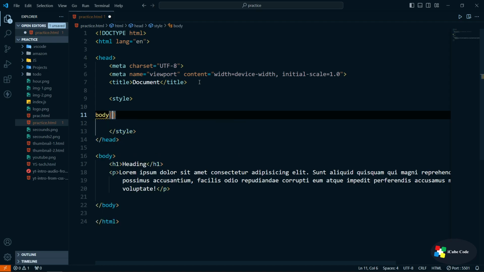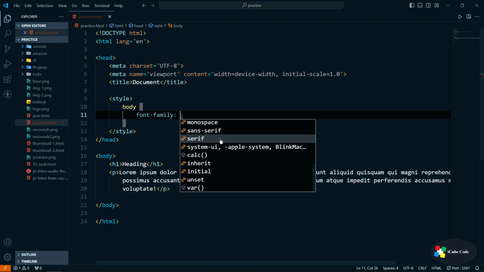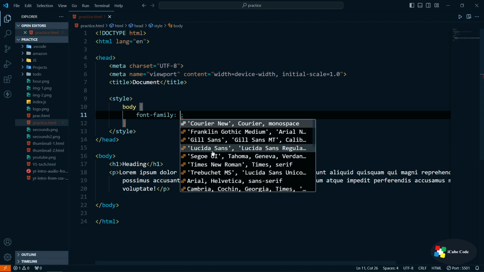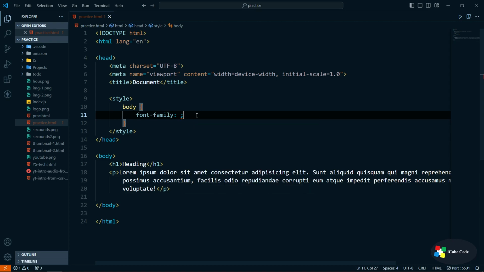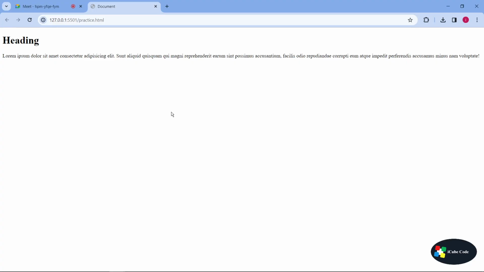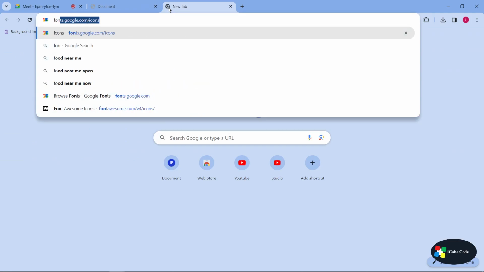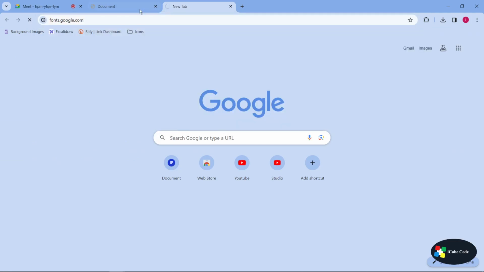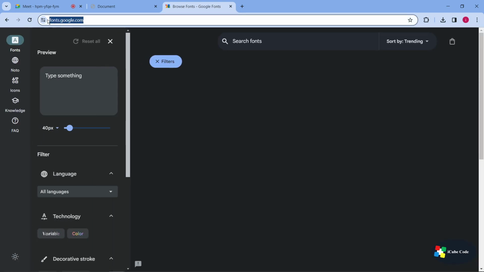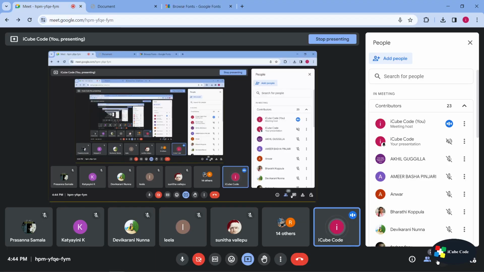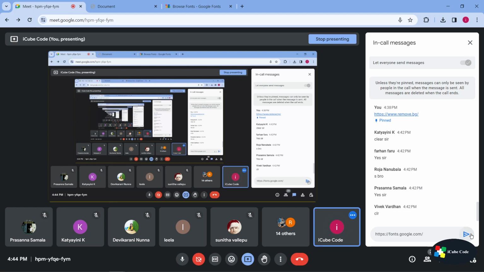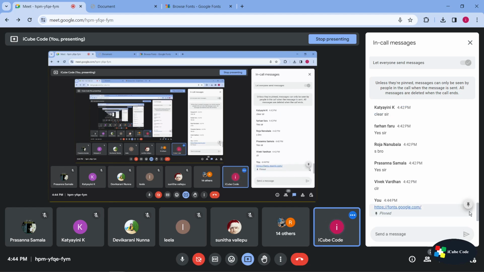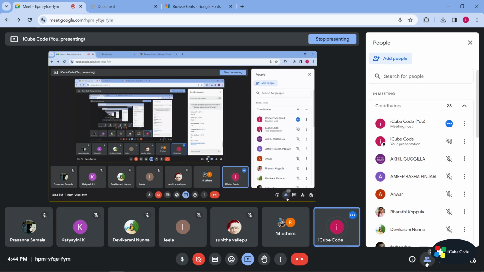Now basically, if I go to style and body font-family, these are the font families which will be there by default. Now we need to have a custom one, so let's see how we can get it. For that you need to head to fonts.google.com. This URL I'll provide in the chat. Pin this as well.